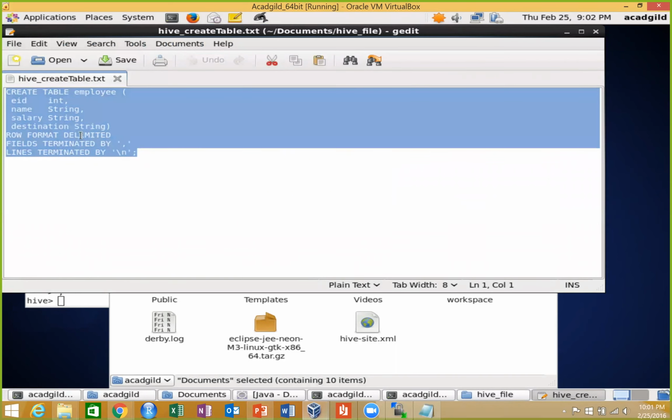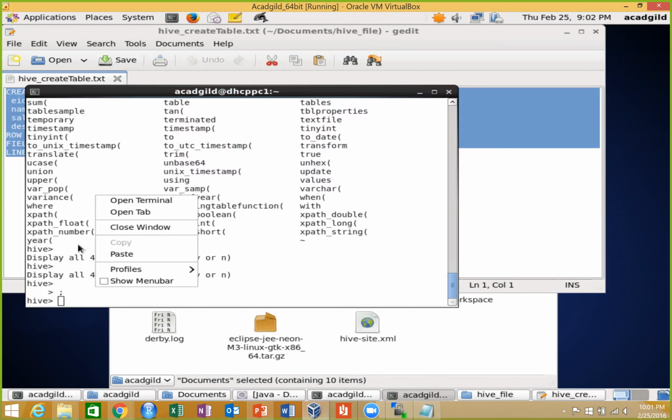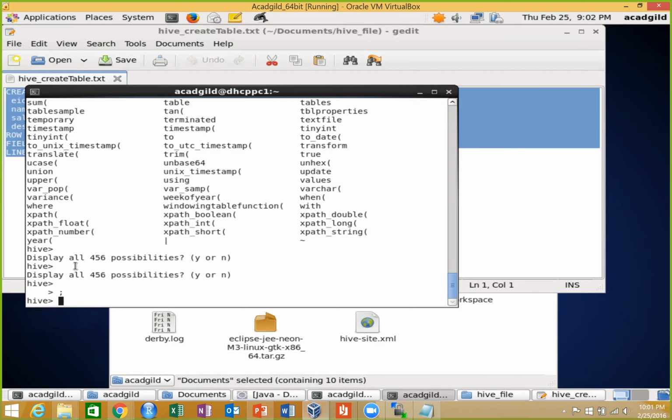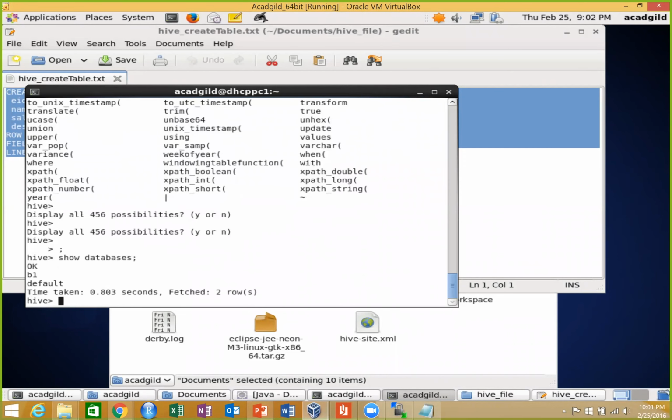Copy. So what I need is employee ID, name, salary, and designation, right? Let's create such a file as well so that we do all these things together. So I have the Hive environment, now I right click. Okay, now one more thing. Show databases. Okay, so there is something known as B1, and default.